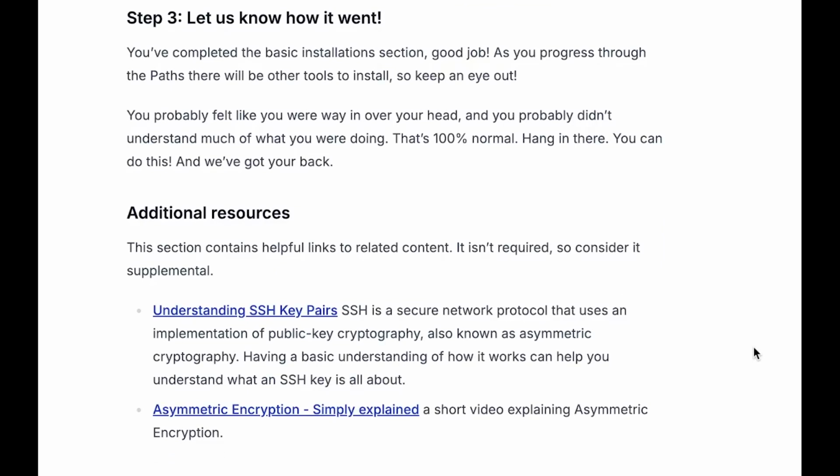You've completed the basic installations section. Good job. As you progress through the paths, there will be other tools to install, so keep an eye out. You probably felt like you were way in over your head and you probably didn't understand much of what you were doing. That's 100% normal. Hang in there. You can do this, and we've got your back.